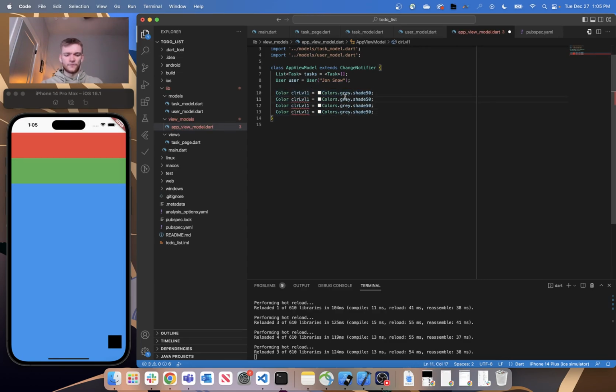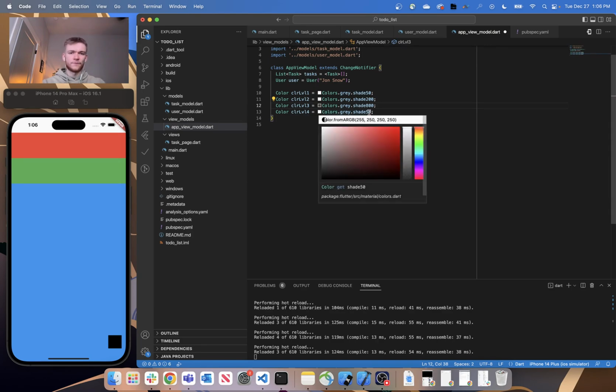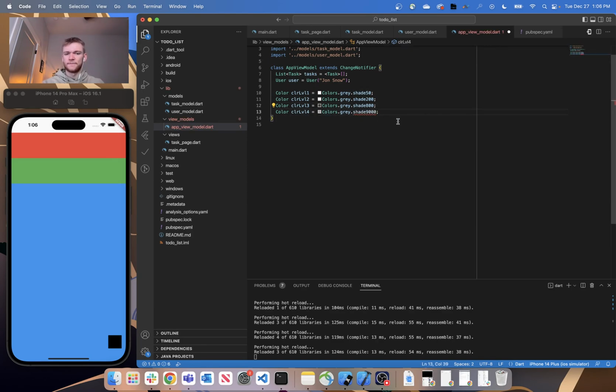And let's go ahead and copy this over a couple more times. We have color level 1, 2, 3, and 4, with 4 being the darkest. We'll say color level 2 has shade 200, color level 3 has shade 800, and color level 4 is shade 900. So basically what this does is it keeps all of our application colors in one spot, and it makes it really easy to change them, update them, or access them instead of having to recreate our color in every single spot that we want to use it in every other different widget.